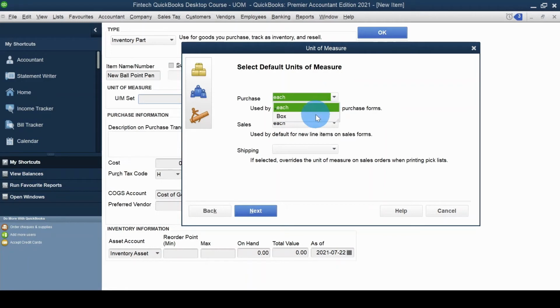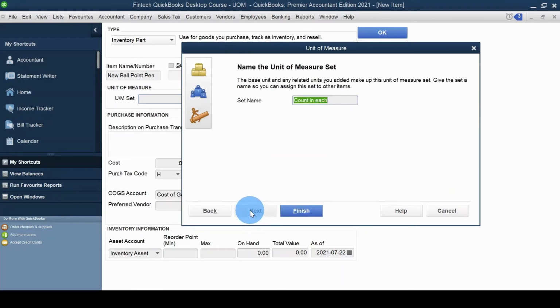So let's say I'm going to buy in box, and I will do the sales in each. Get in boxes, sales in each, and shipping, of course, doesn't matter much, but we'll select each over here, or the box, whichever it is. If selected, it overrides the unit of measure on sales order when printing pick list. I'm going to click next over here.